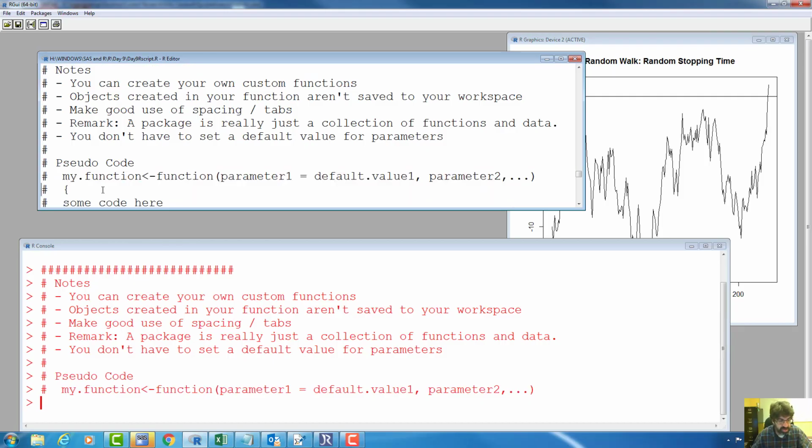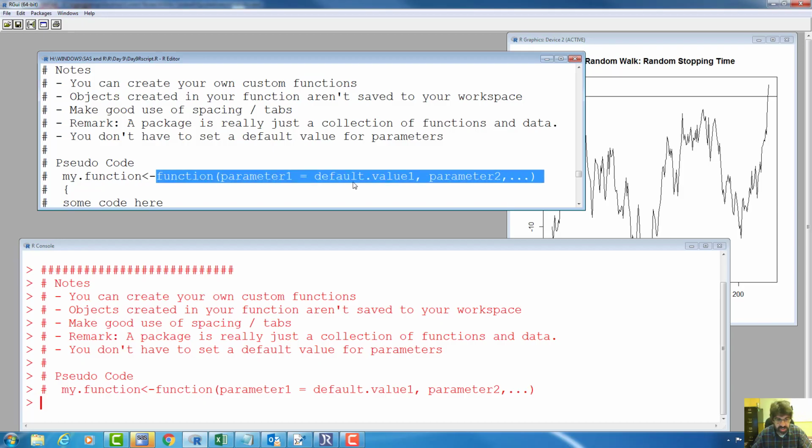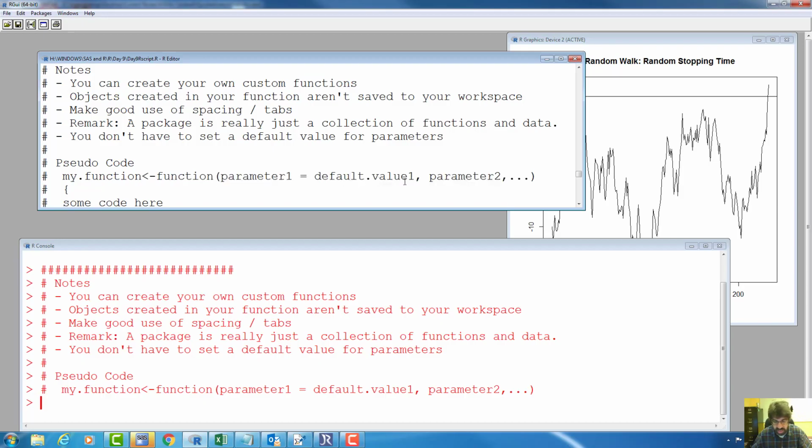I'm going to create a function called myFunction. How I create it is with this function. So this is a little tricky. I'm going to save an object called myFunction, and here is how I'm going to create the actual function. Here I'll have my parameter value 1. It can take on a default value, so I can set a default value. Parameter 2, I didn't set a default value, so to run the function that I'm going to create, I have to pass parameter 2 to this function.